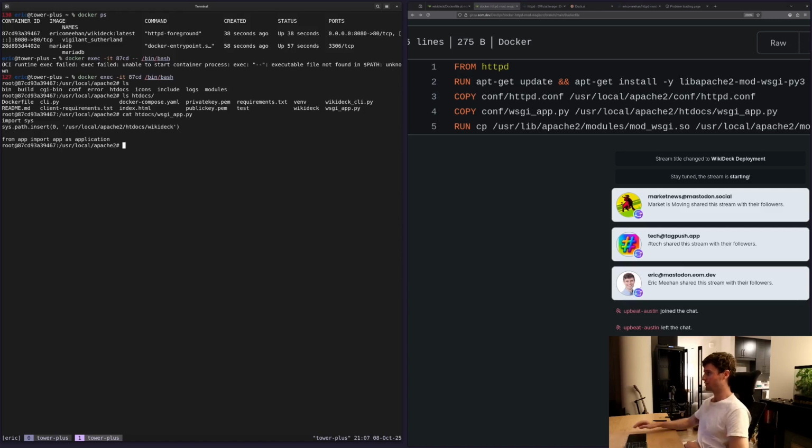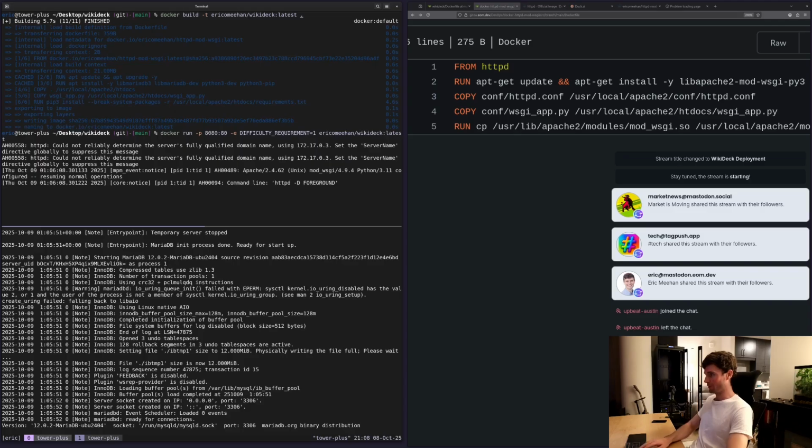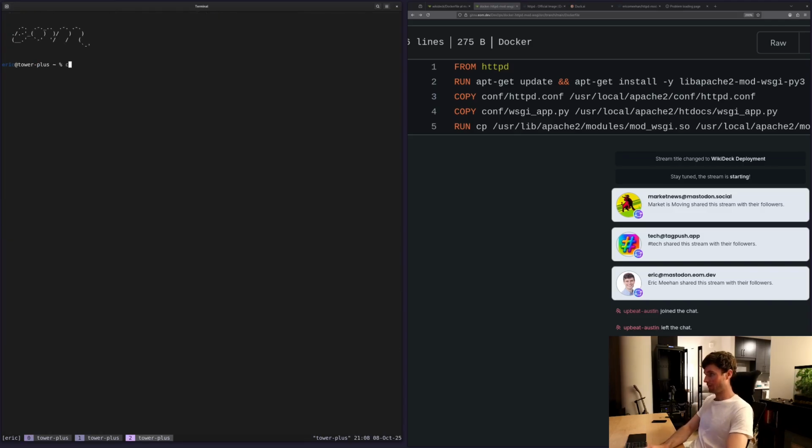Okay, well, it's actually copied over my public key and stuff here, so we need to get rid of that. That's a problem. I should just add .pem to the .gitignore. Let me do that while I'm thinking about it.